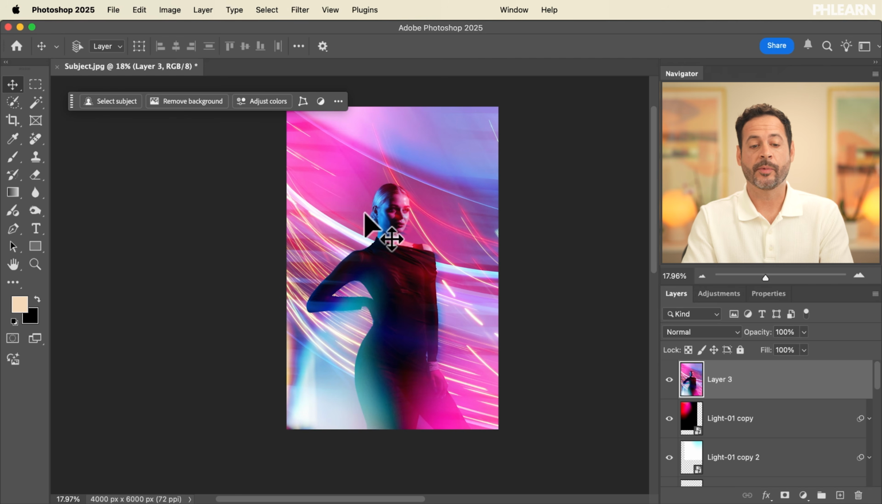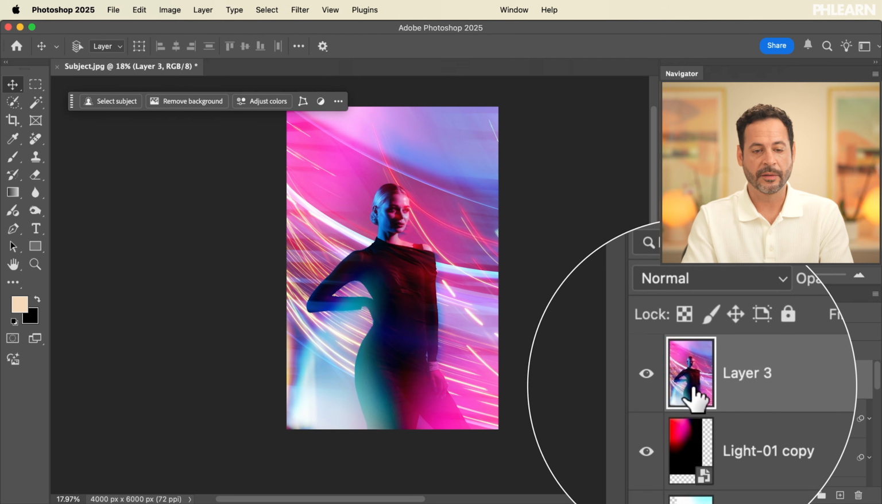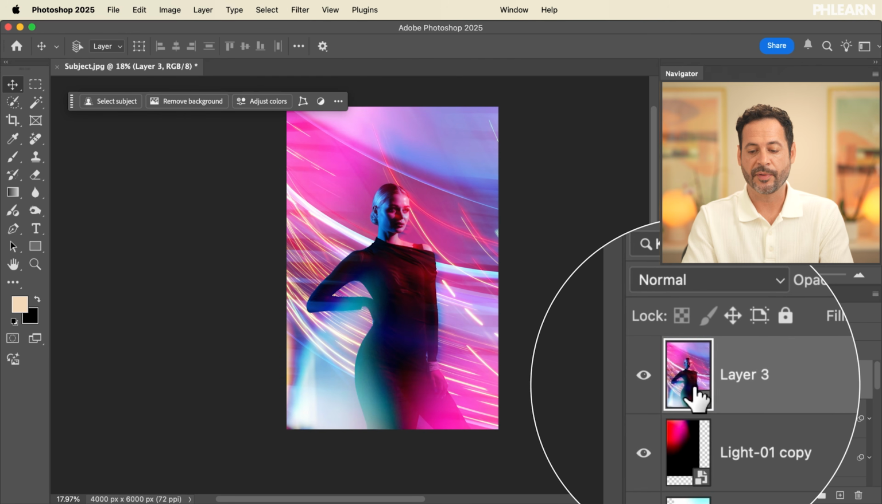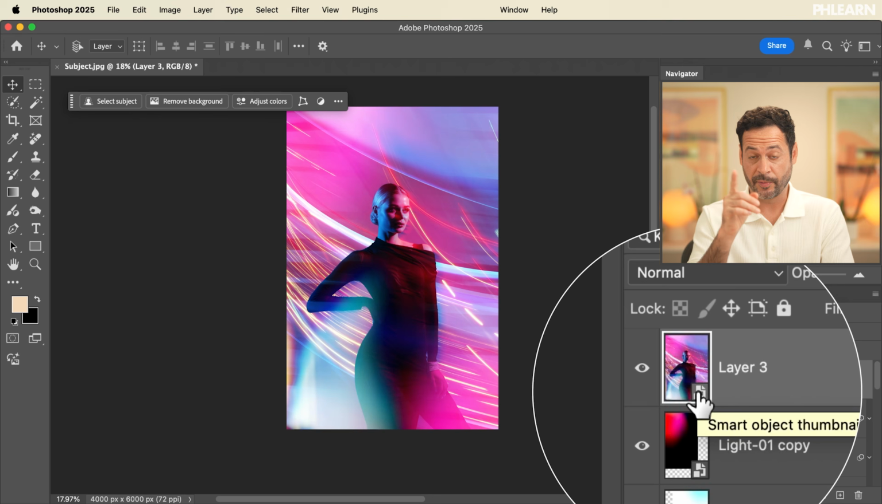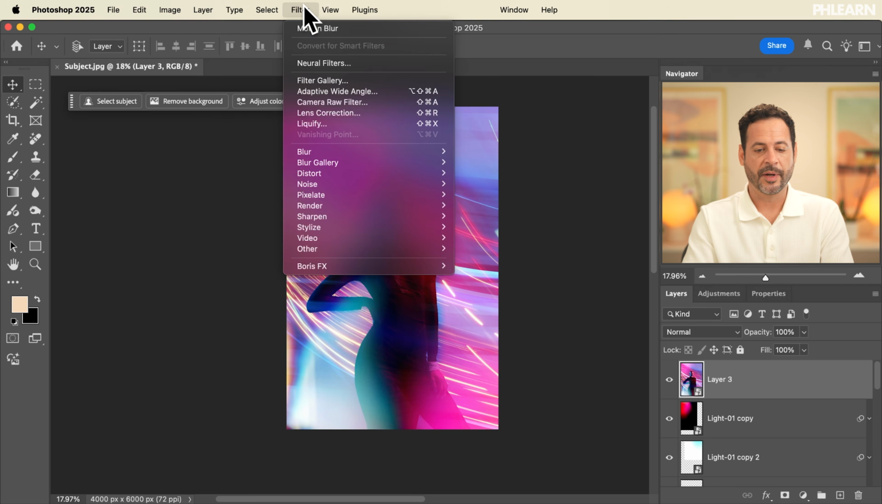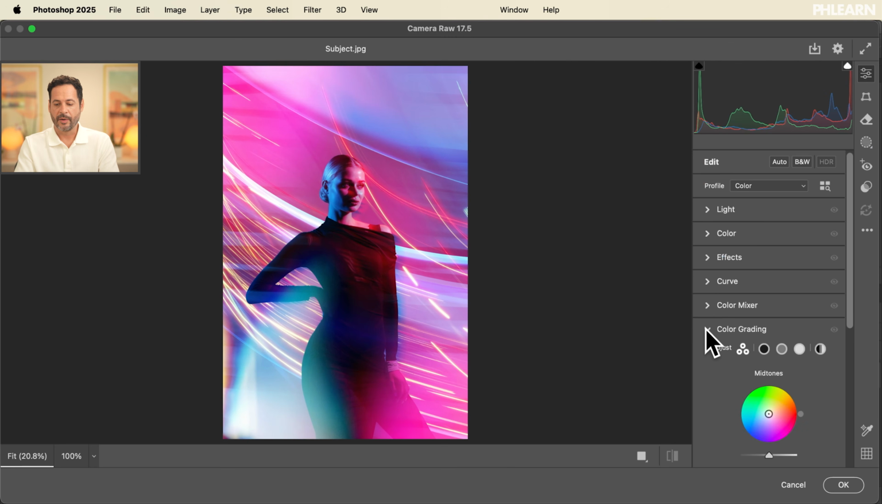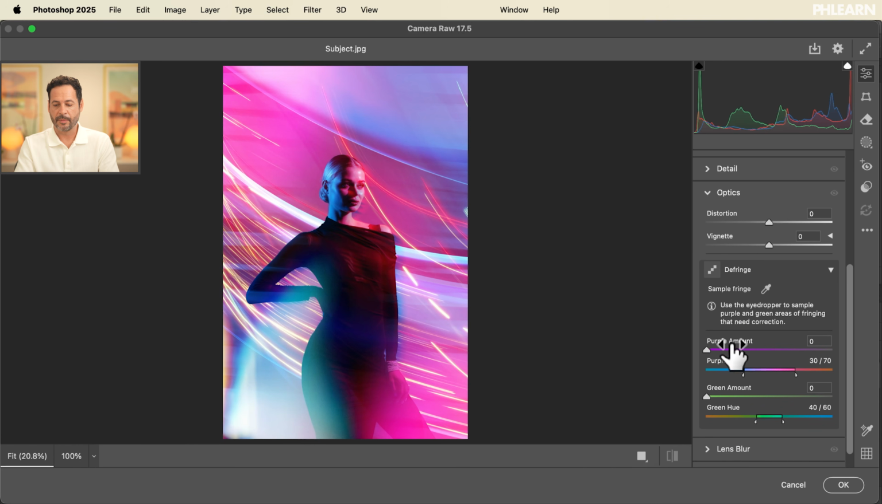And now we're going to go into Camera Raw. So we have a regular layer. Let's go to Filter, Convert for Smart Filters. Anytime you use a filter, it's a great idea to convert for Smart Filters first. Now we're going to go to Filter and then down to Camera Raw Filter. All right. Now here, we're going to go into our Optics, and I'm going to add a bit of a vignette around the edges.